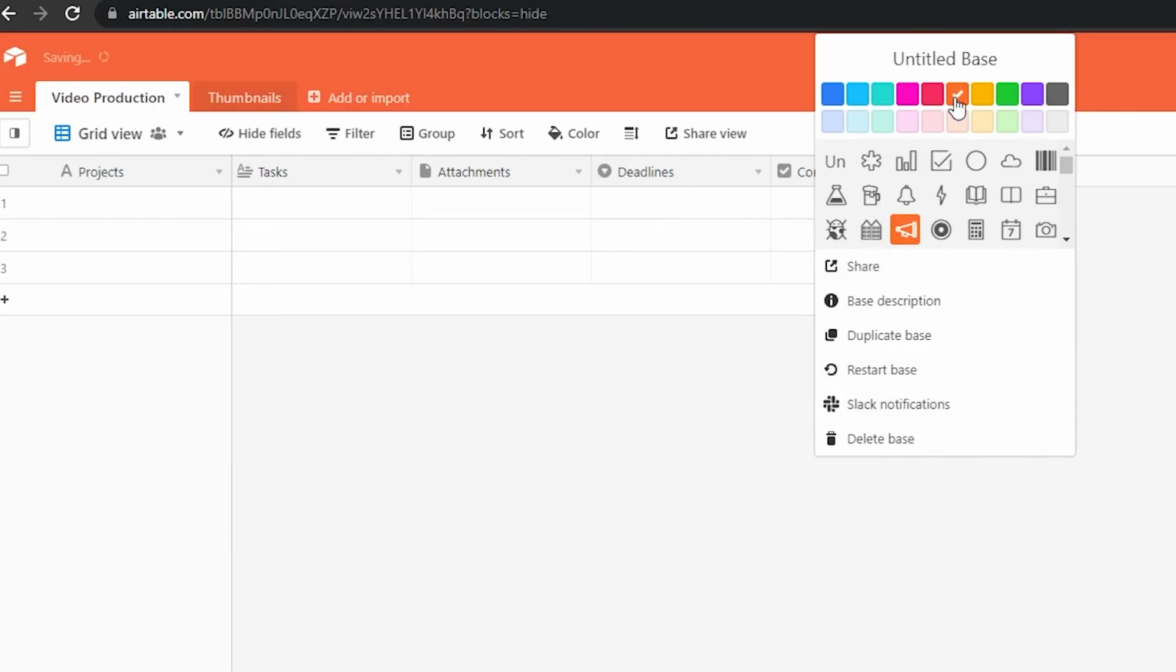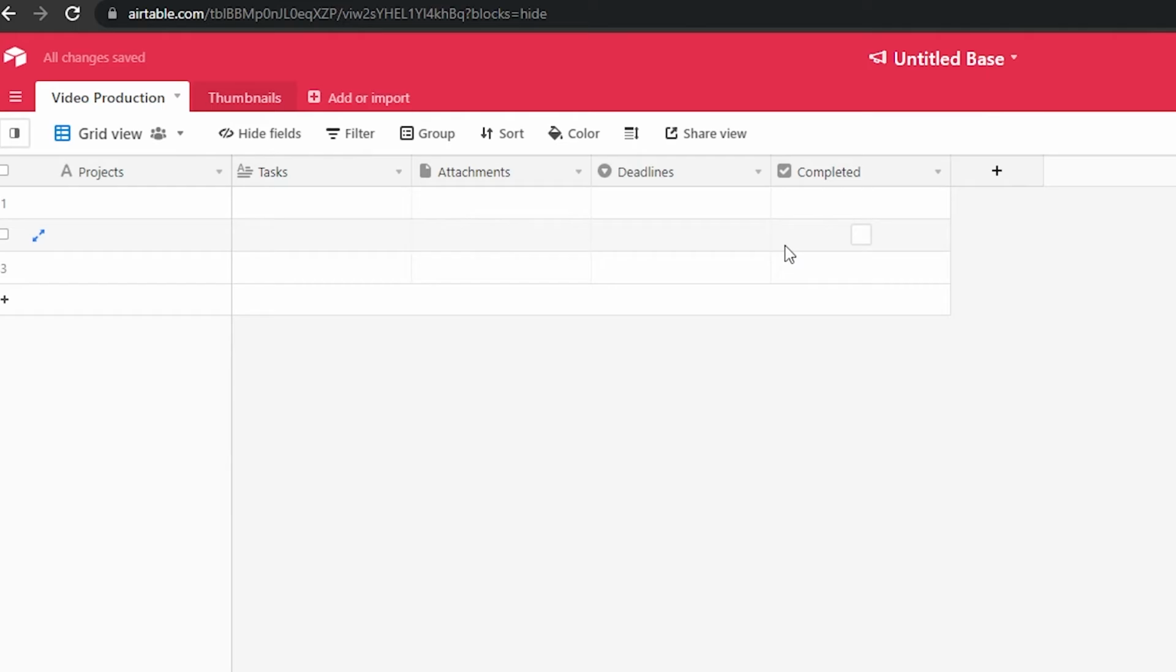So I'm gonna choose the pink color or the red color. I don't know what color this is. To me it looks red. I don't know what it looks to you guys, but you get the general idea. So that is how you basically create it.